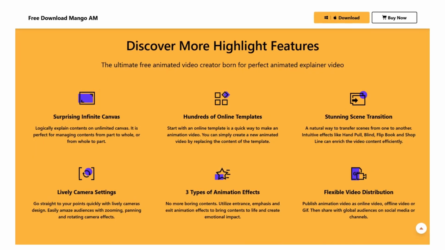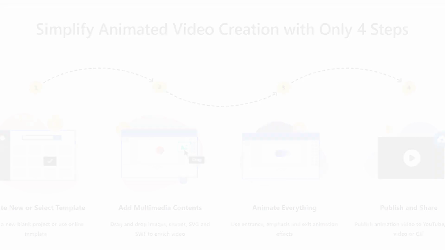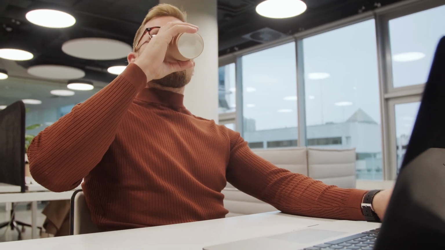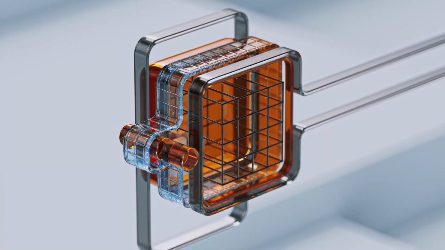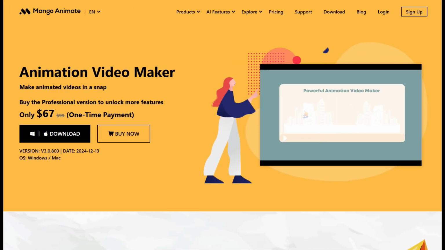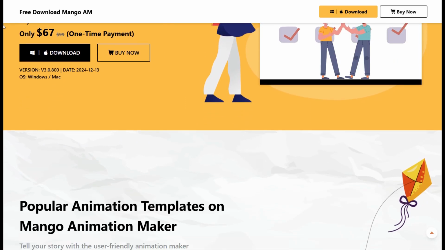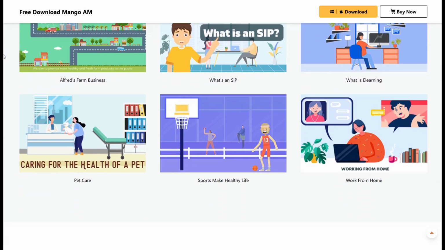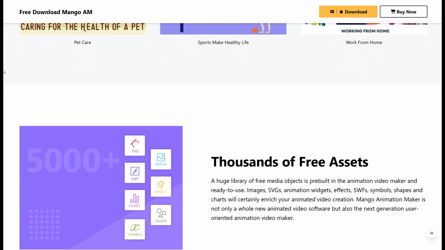Because Mango is designed with social media in mind, it's optimized to make sharing content easy. You can export in multiple formats with platform-specific aspect ratios so your animations look crisp and clear on any feed. So, if you're looking to create professional-grade animations that stand out on social media, Mango Animate offers the perfect blend of ease, quality, and versatility.